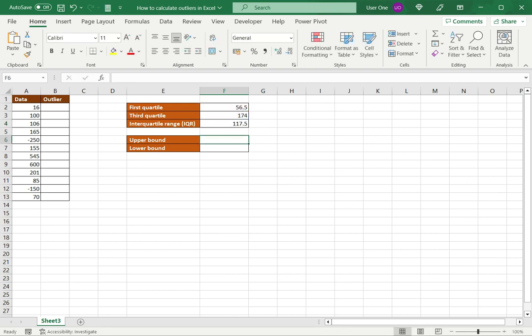Using this, I will define the upper bound, which is the third quartile plus 1.5 times the interquartile range. This is the upper bound, and the lower bound is the first quartile minus 1.5 times the IQR, and press enter. So now that I have the upper and lower bounds, I can check each value against these bounds and see whether it's an outlier or not.